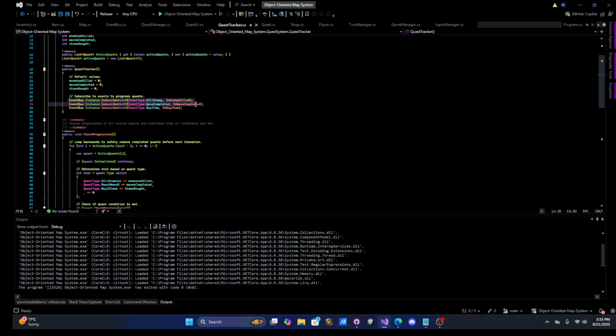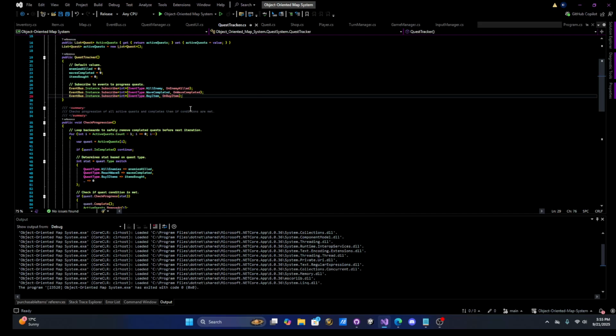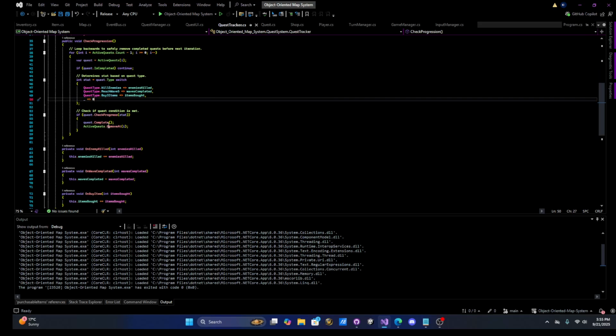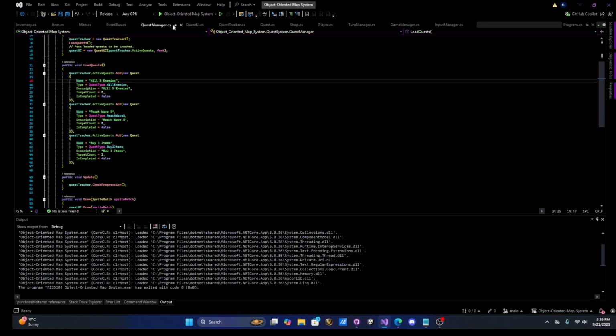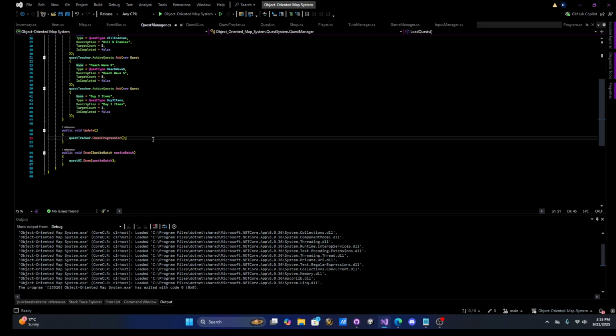But so in the quest tracker, I'm subscribing to different events. So if I kill an enemy, I can progress the quest. Looping backwards through the quest, that way I can modify active quests at runtime. Check the progress of the quest and complete it. And I'm updating the quest constantly to check for progression.